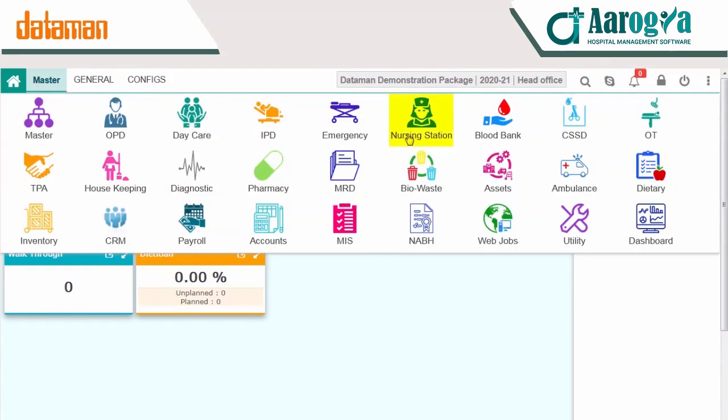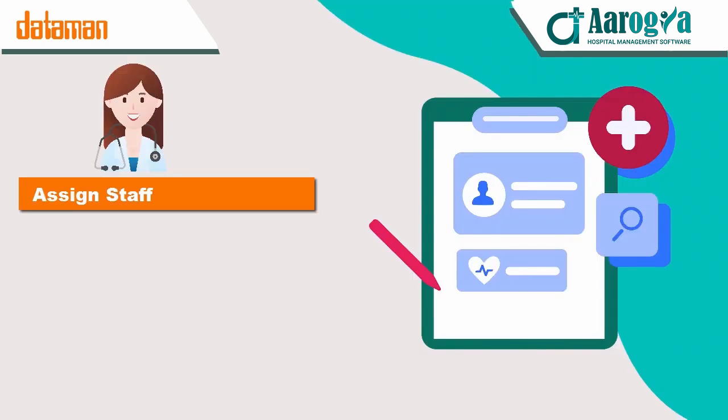Nursing Station. This module maintains the record of work done by a nurse. It can track that the job given by a doctor to a nurse is completed on time or not, and also track staff shift. Assign staff. Assign nursing station and patients to the specific staff member.